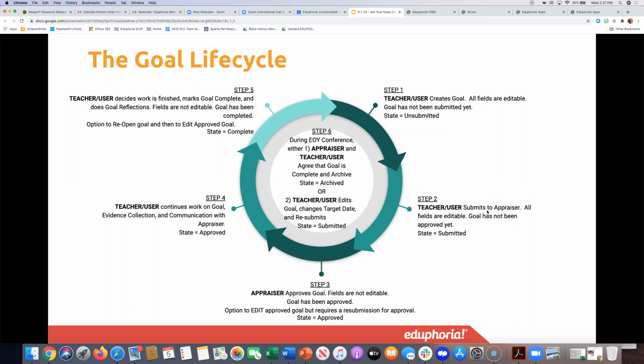There's a submit to appraiser button at the top, and when you think it's right, you just click on it. All fields are still editable because the goal has not been approved yet, but the state is submitted now, so the principal gets a notification.